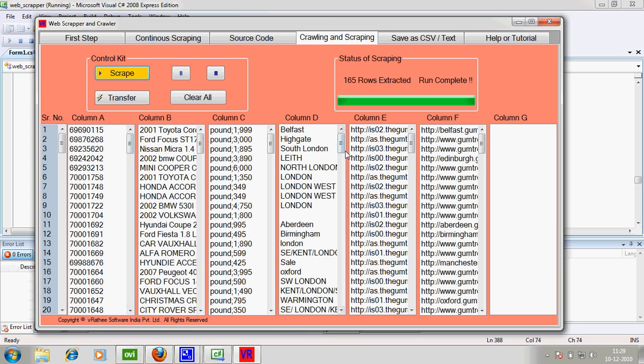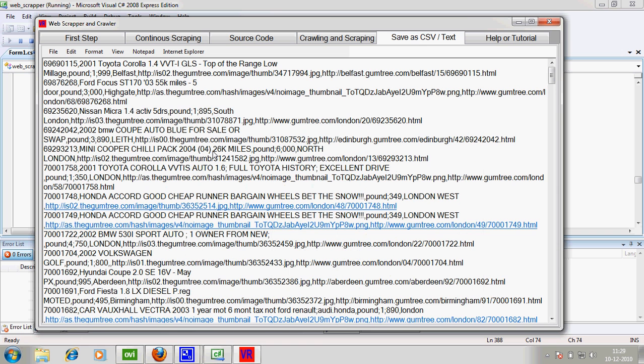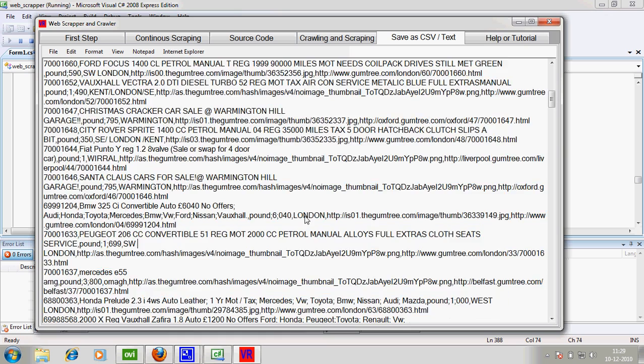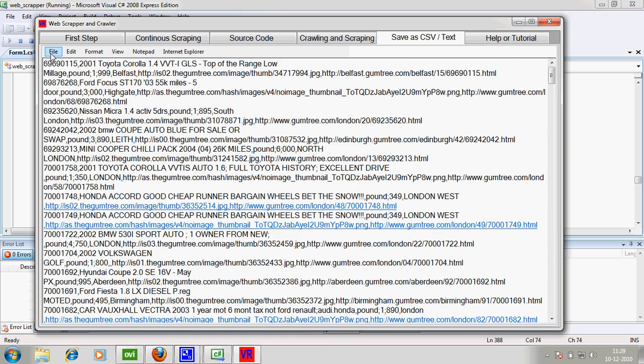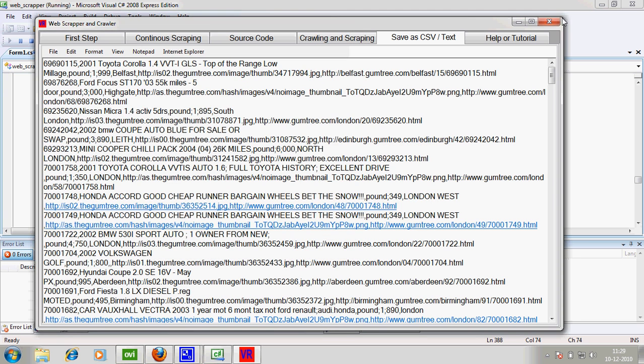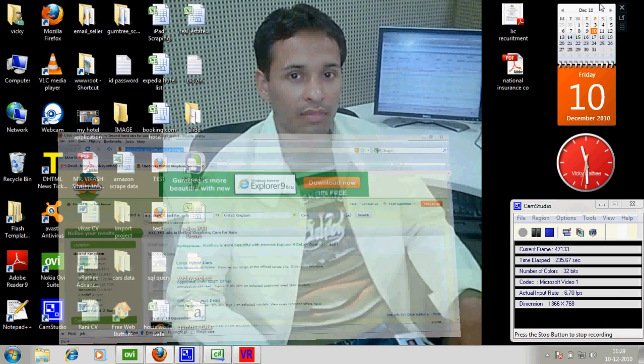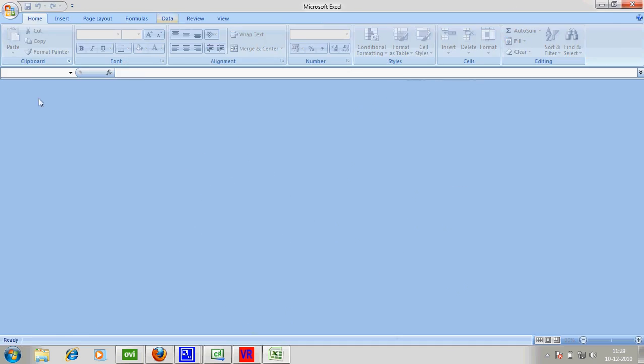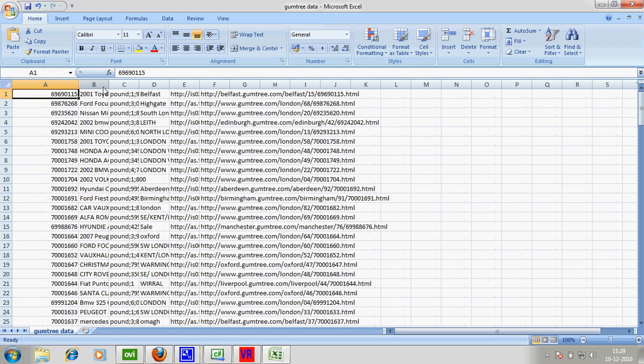Now to save this data in Excel format, we need to click on the transfer button. Transfer. All data is now transferred into my notepad. Here we need to save this data. Click on file, save as CSV, give the file name, data. Click on the save button. Yes, minimize this, minimize, and you can see the Excel file is ready.